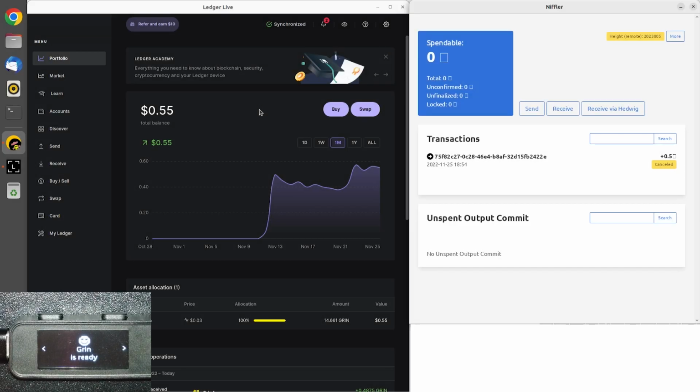In this video, I'll be going over how to send Grin to and receive Grin from Niffler using a Ledger hardware wallet. I already have Ledger Live Desktop open with a Grin account that has some Grin, and I'll start by sending some Grin from it to Niffler.